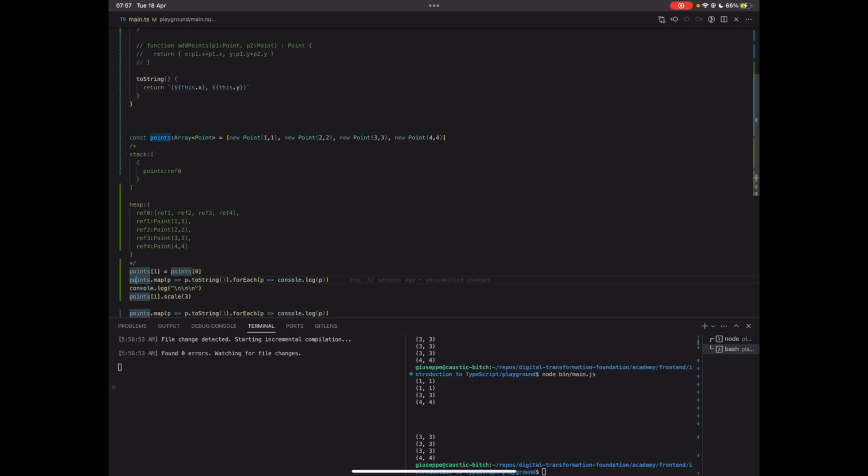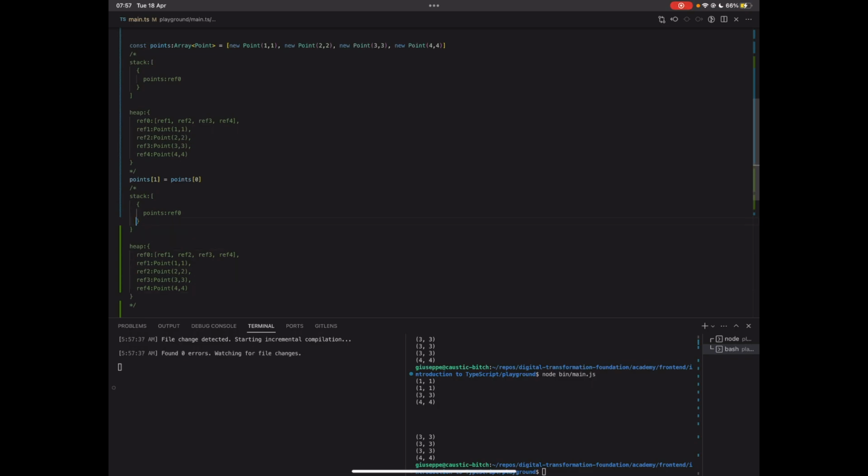Because classes are copied by reference, so we don't copy the content, we just copy the reference, meaning that after this instruction, memory is going to look like this. So the stack still contains the points, which is still ref 0, but points of 1, which is this one, has been copied to the value of points of 0, meaning that the array simply has reference 1 twice.